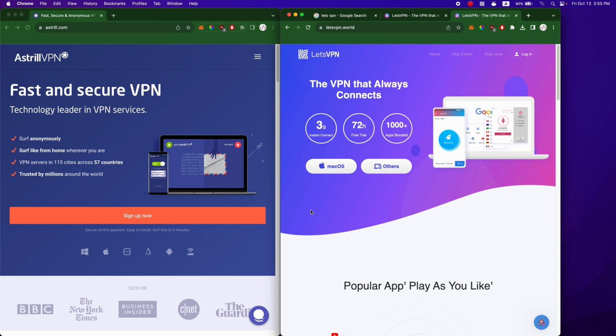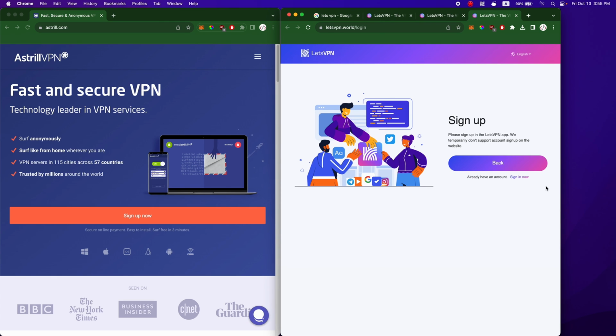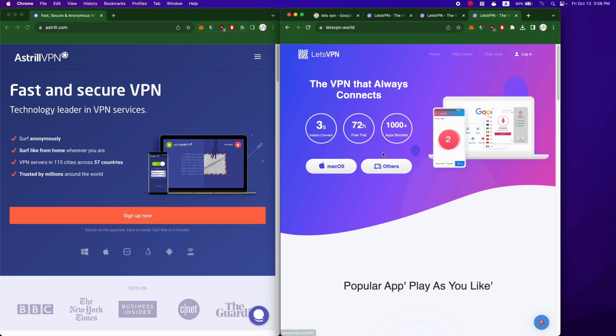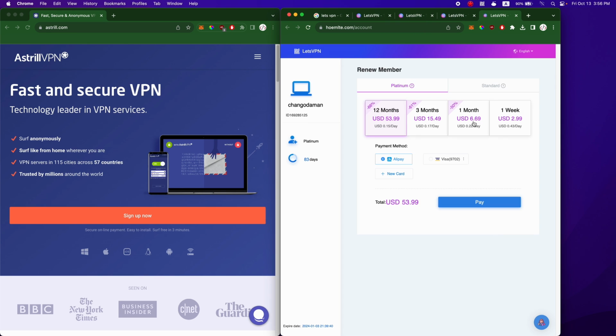Another thing I wanted to mention about Let's VPN is that it doesn't really have a sign-up process, which is a little bit weird. You try to sign up and it says we don't allow you to make an account. You have to download the app. You have to download a free trial, and then that's kind of how you get an account, which is a little different than what you're usually used to. But as you can see, you do kind of have an account.